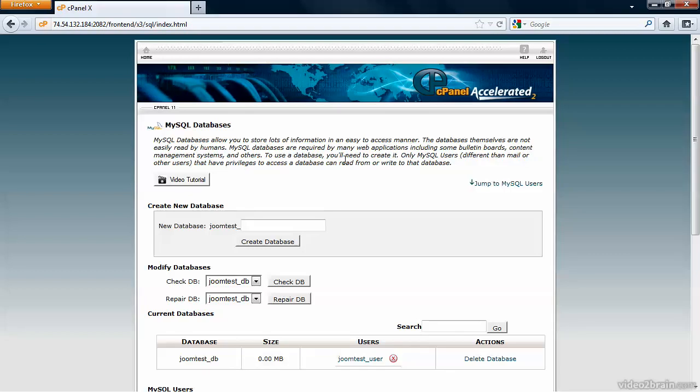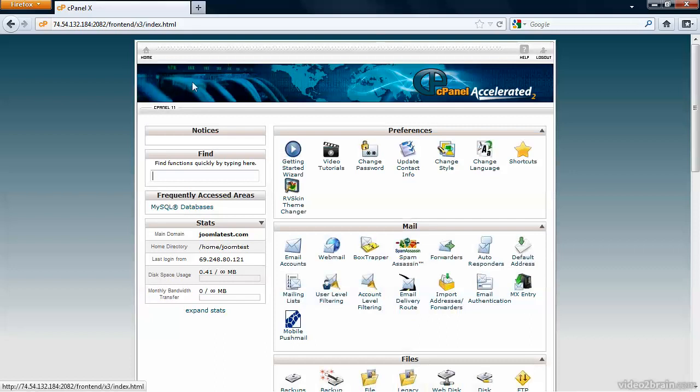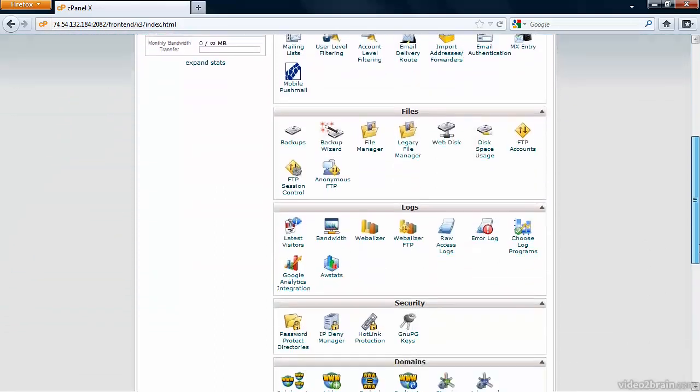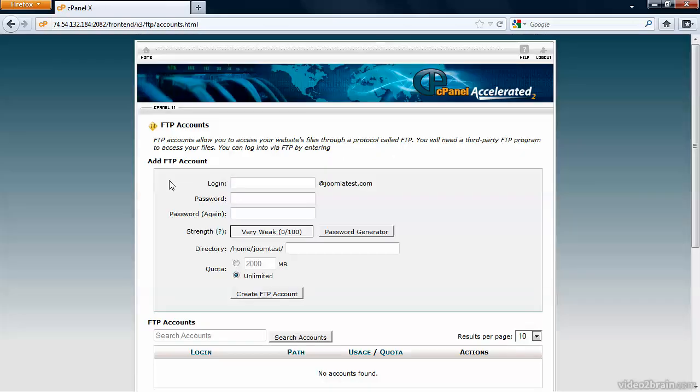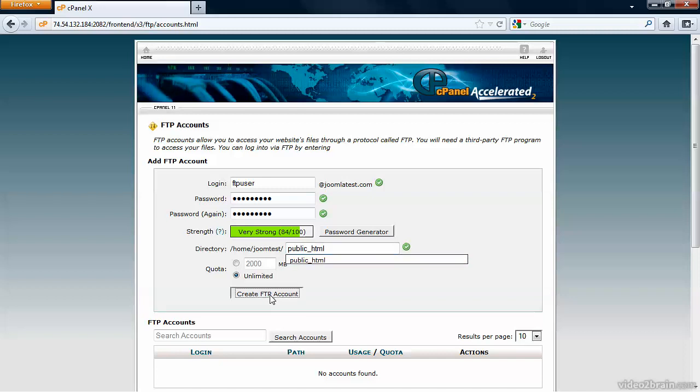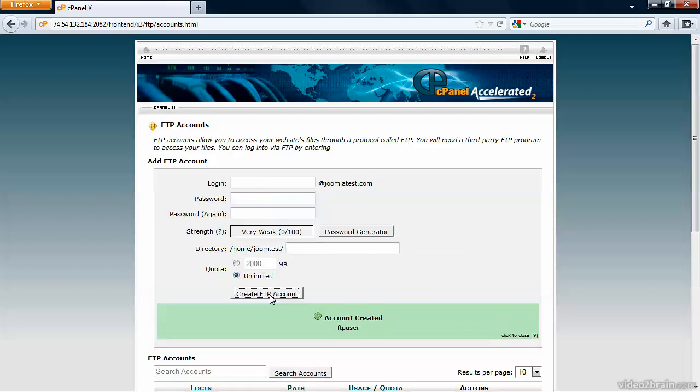Now that I've created the database, the next thing I need to verify is what the FTP user ID and password is. So I can return back to home. And I want to go to the FTP users, or in this case, it's called FTP accounts. Here I will create an FTP user for my account. I'll give it a password. For the folder, I'm going to make sure it just goes to public HTML instead of a specific folder, and then I can click on Create FTP Account. And now my account is created.